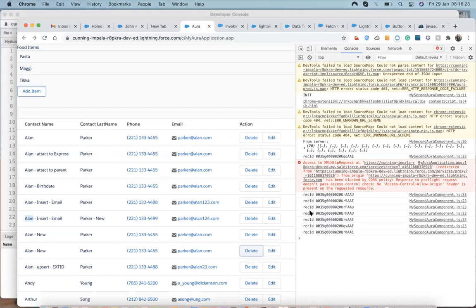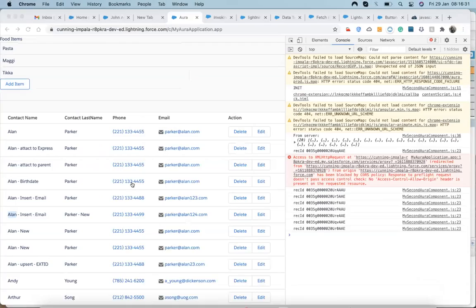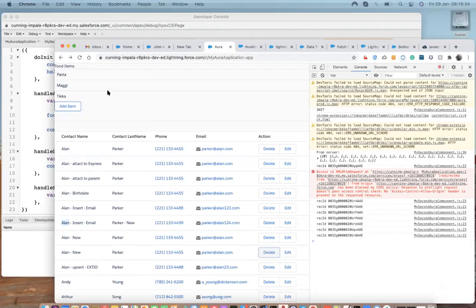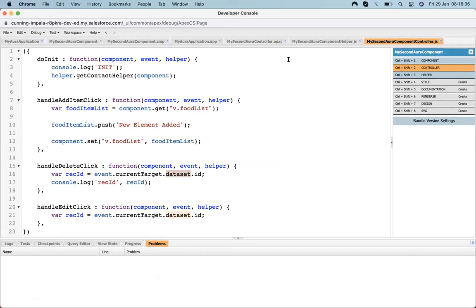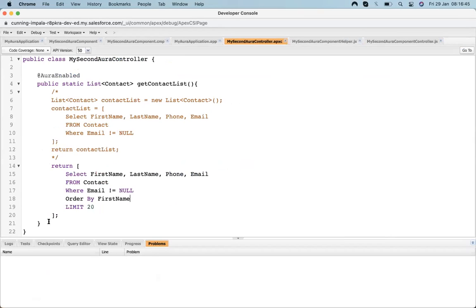So in order to delete a record, I need that ID, but I can't delete any record from that Aura component. For deleting a record from the Aura component, I still need the Apex controller. So let's get to the Apex controller and design a delete method up here.